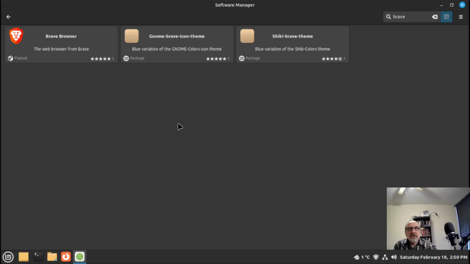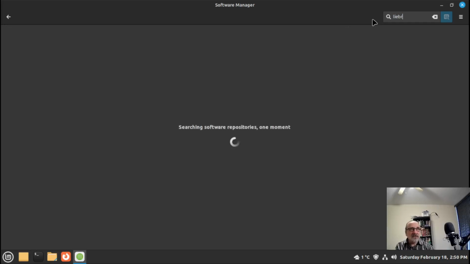Now, this is the web browser here. It's telling you it's come from FlatHub. So in this software center, they're going to give you two types of software. Some software is going to come directly from the Linux Mint software repository, and some of it's going to come from FlatHub. And there's going to be some software that comes from both. So for instance, let's type in Firefox.